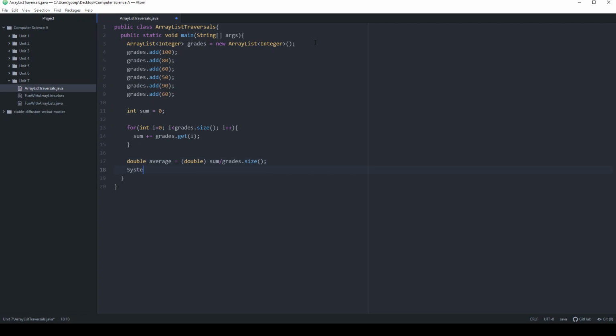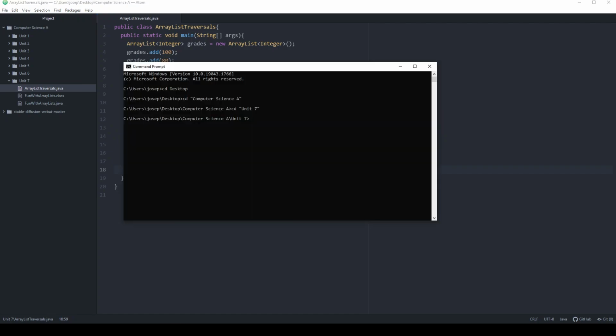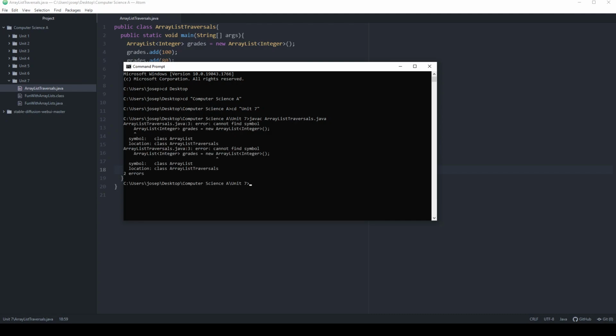Let's go ahead and make sure of it. System.out.println, "My average grade is", and then we'll throw in my average. All right, let's run this and make sure that I know what I'm talking about. We will compile this. This is my ArrayList traversals. Yep. Oh, no. What did I do?